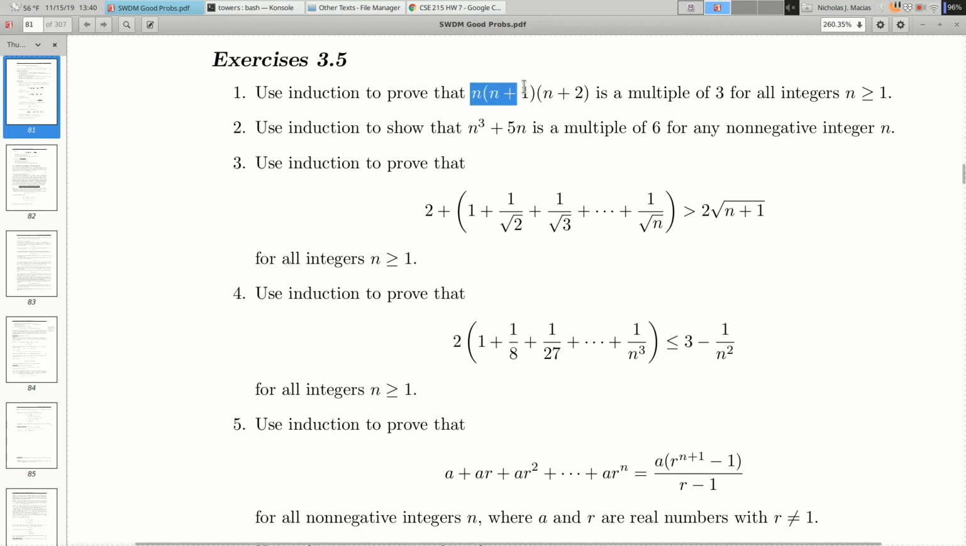So let's just try this one. This is a different kind of question. And I think the odd questions, the solutions are in the back of the text, so you can refer to those if you're stuck. But let's prove n times n plus 1 times n plus 2 is a multiple of 3 for all n bigger than or equal to 1.